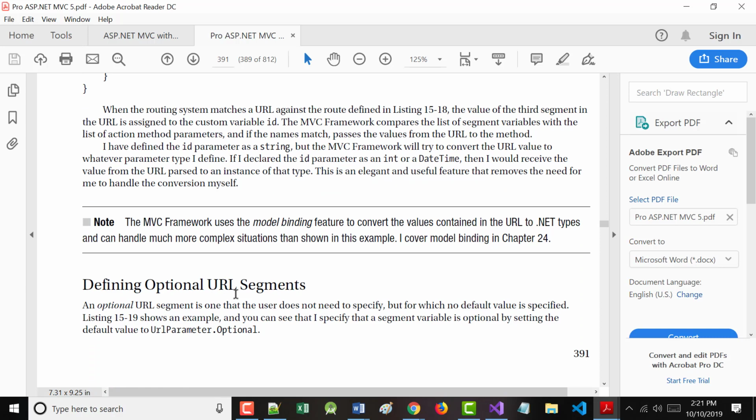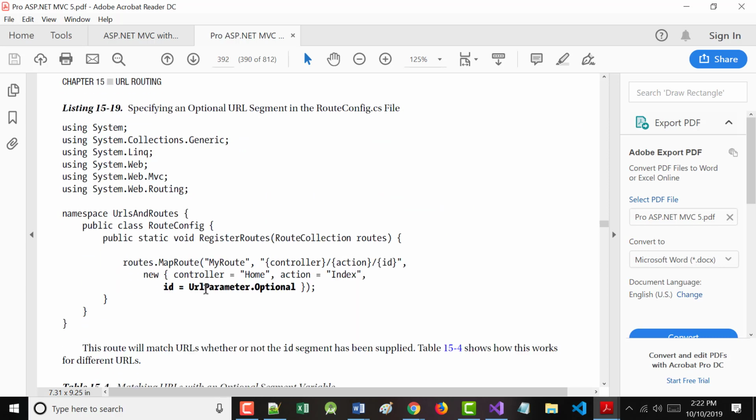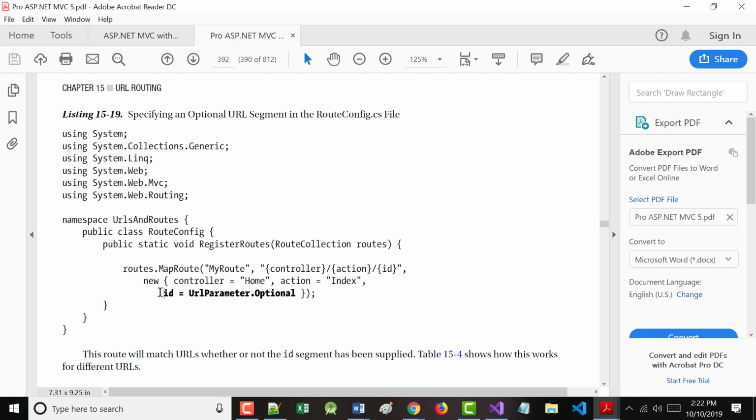Again, some of this stuff, for lack of better words, I'm skipping over. Okay? All right. Optional segments, bottom of 391 and going on to 392. As it says, an optional segment is one that you don't need to specify, but for which no default is specified. So if you leave it off, there isn't a default. That's why you've already seen this, URL parameter dot optional. It doesn't have a default value put there.